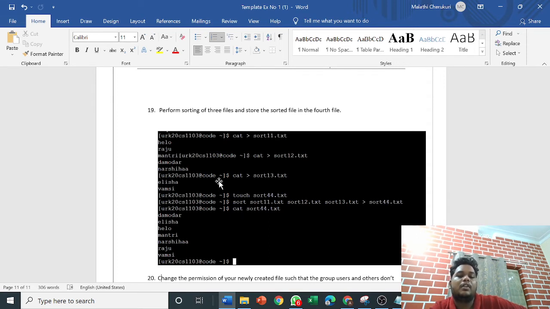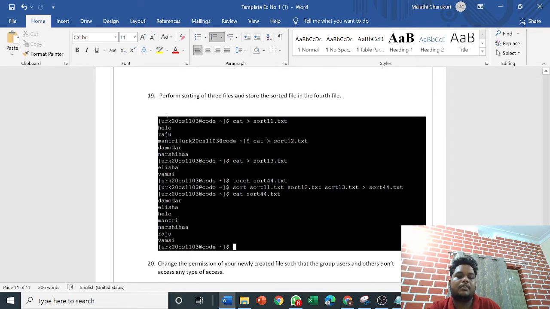And short44 is where the three contents that we have created should be kept, so in the fourth file. First we have created a new file short44. After that the three files we have merged into the fourth file, and then we've displayed it sorted. So we can see that it's going in alphabetical order, so no issues.